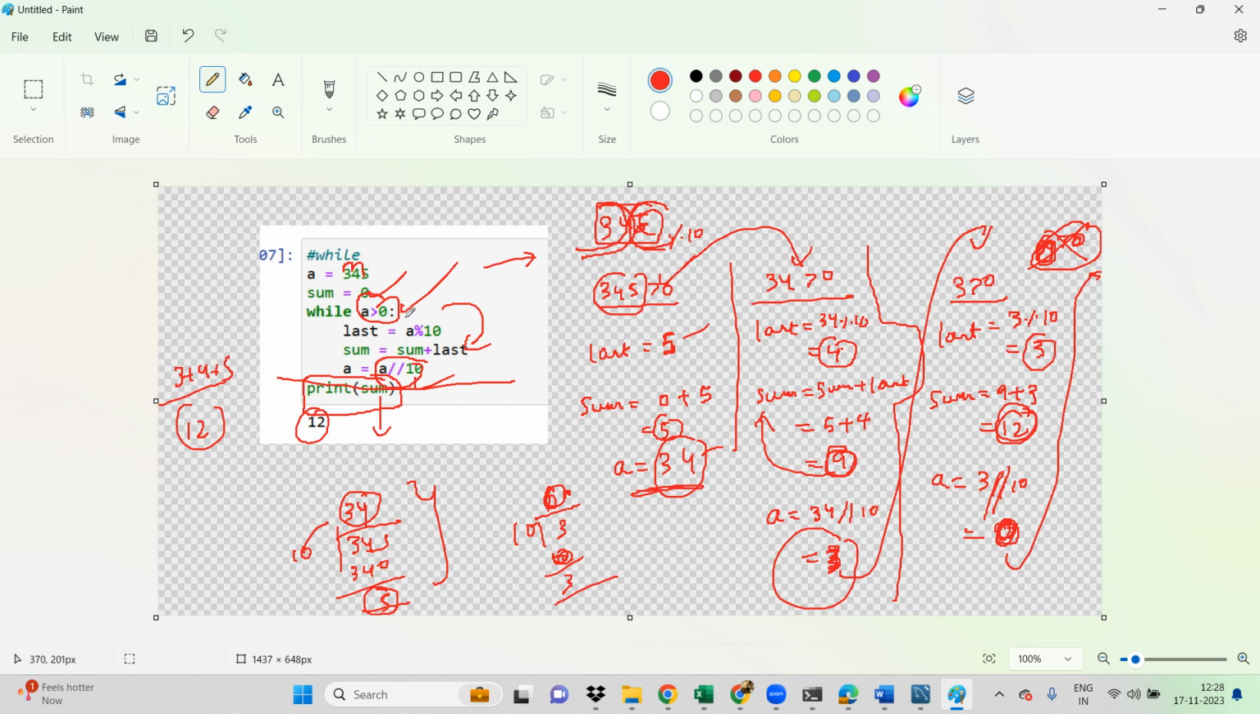So this is a very important and commonly asked interview question. Sum of the digits of the numbers. So I can take the last digit separately and the remaining digits separately using modulo and floor division. So this is the way of taking a sum of the digits of the number. I hope you understood.